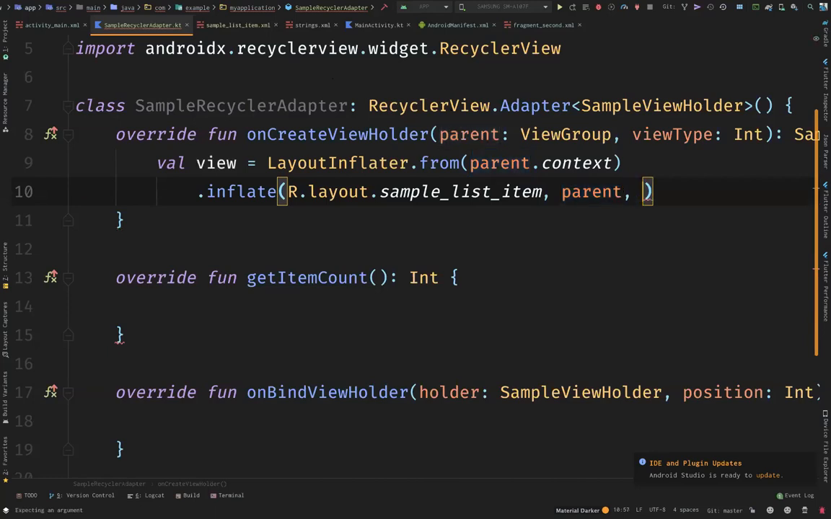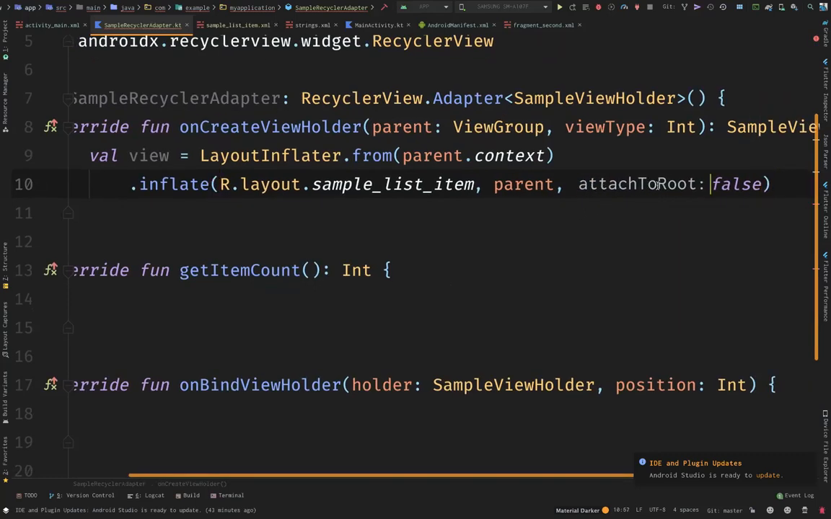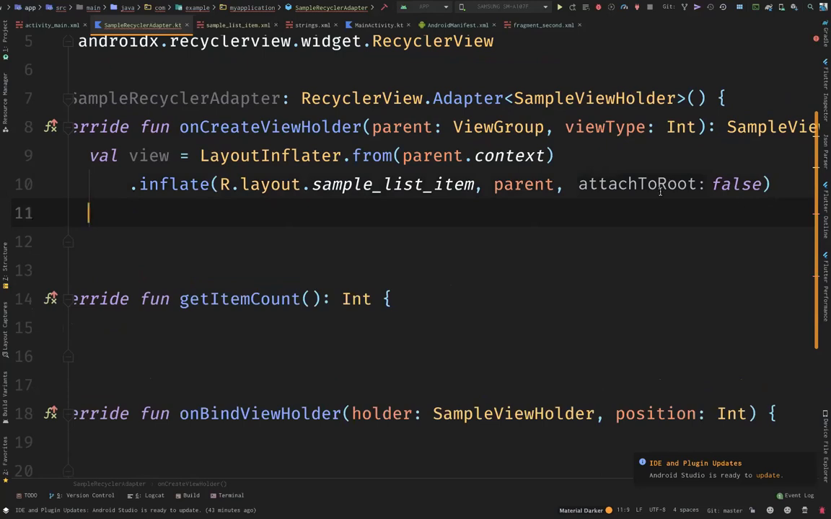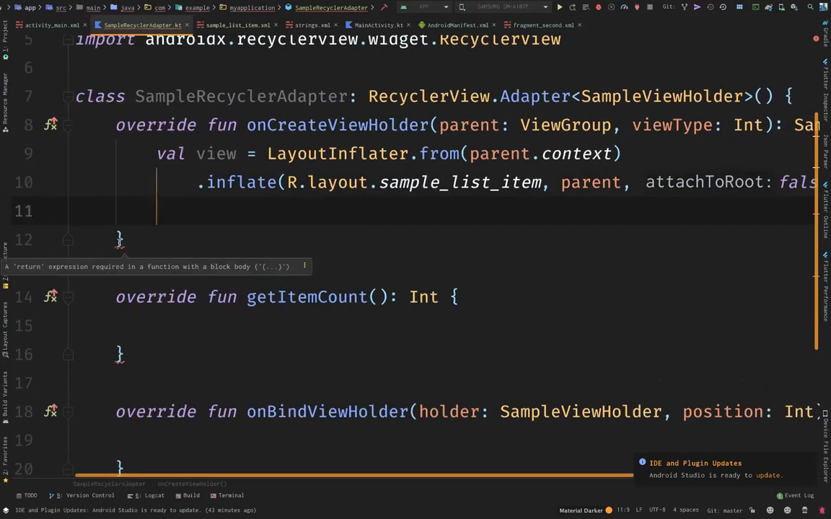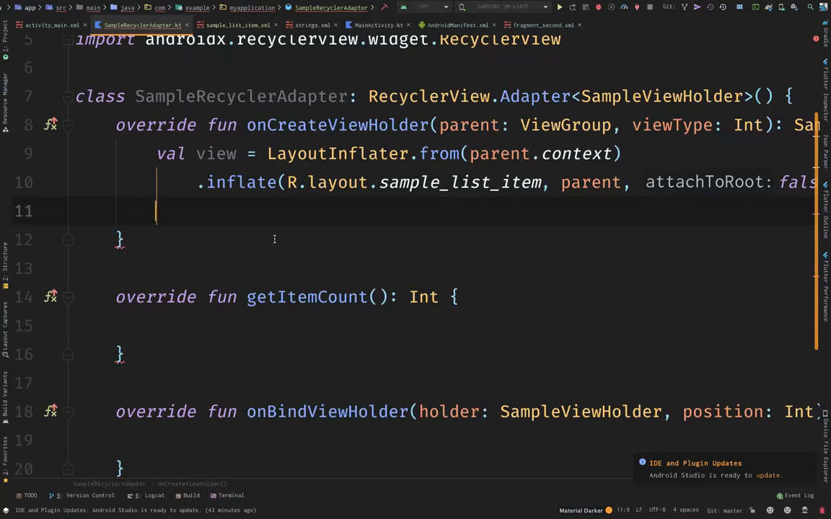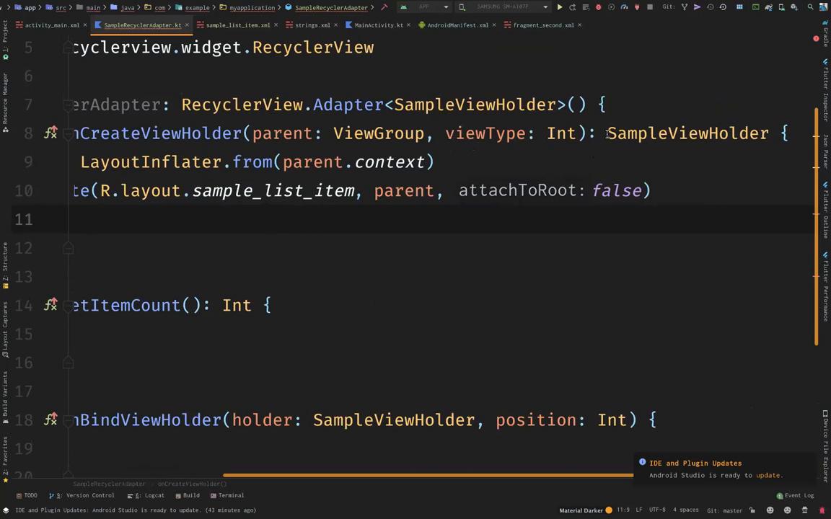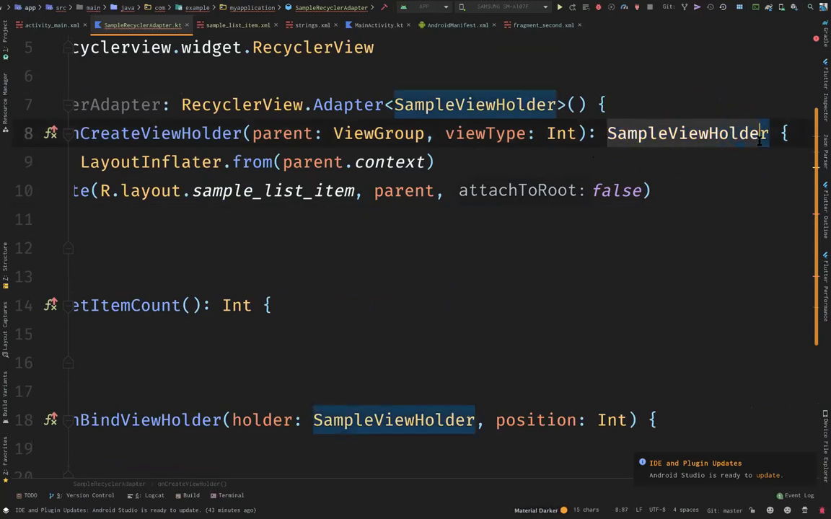But there's one more option I like to add, which is this. You're telling it whether it should attach this view that it's creating to the parent. And we're saying no, don't attach it to the parent. It's more like an encouraged practice to add that. Now, we're still having an issue, a red line here. A return expression is required from this. And we said this function is to return sample view holder.